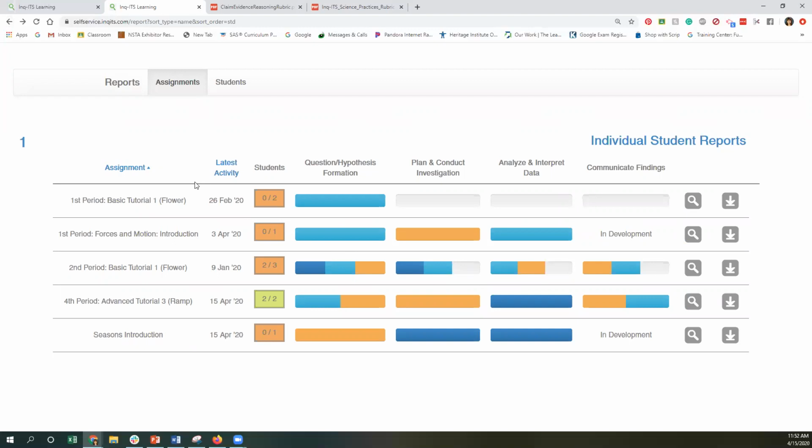I wanted to see if you have any questions. I think right now, as far as reports go, I have a pretty good handle on it, but all I've really assigned right now are just the basic tutorials for the flowers and then the flower lab that went with it. Yeah. So that's all I've really used so far this week.